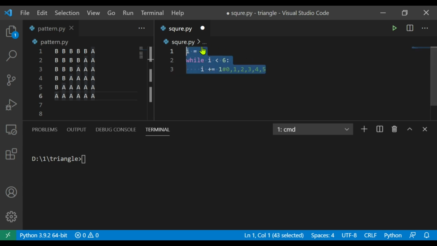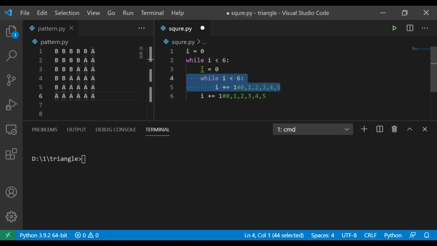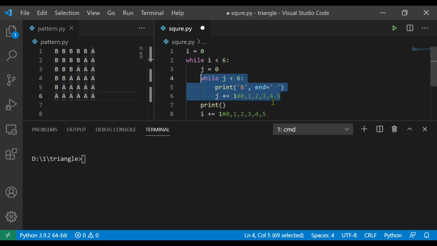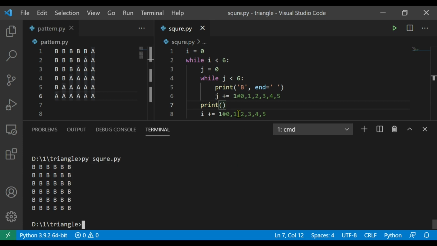To print this type of pattern, we are going to use nested while loop with a variable j. j is equal to 0, nested while j less than 6, and at the end of every iteration increase j value by 1. Print b and separate every alphabet with single space character. So after printing single line, to begin from new line, we are going to use print method outside this nested while loop. Save the file, run the file in the terminal, py square.py.